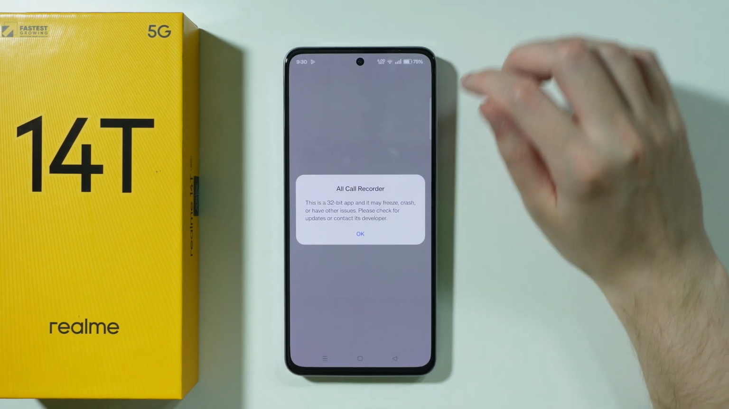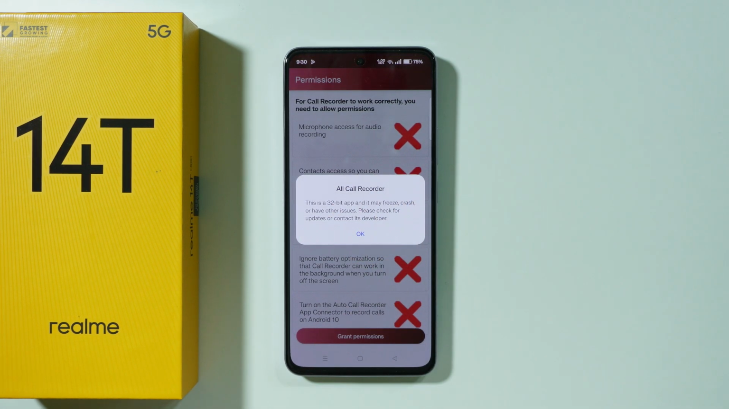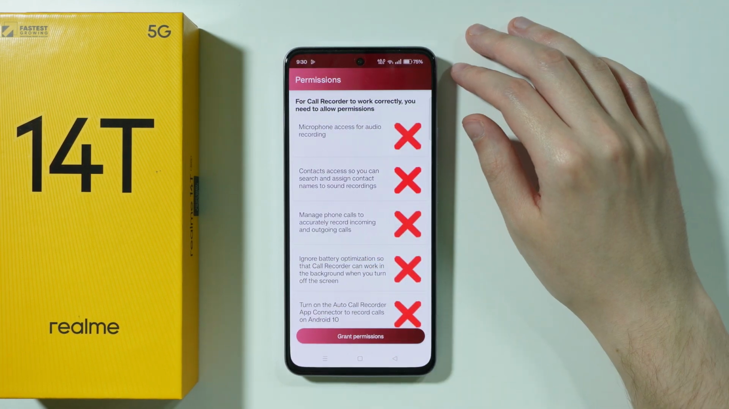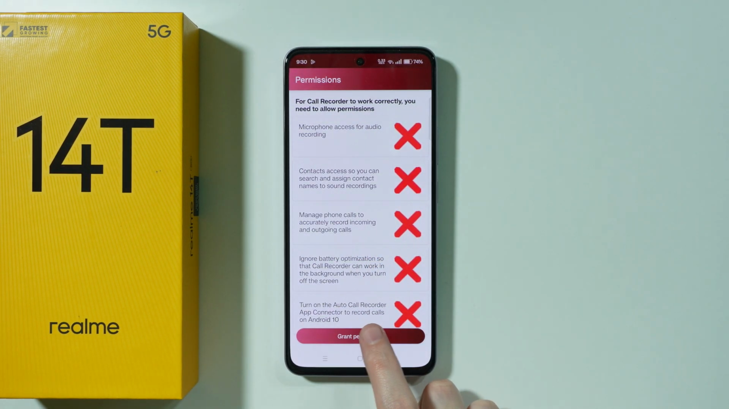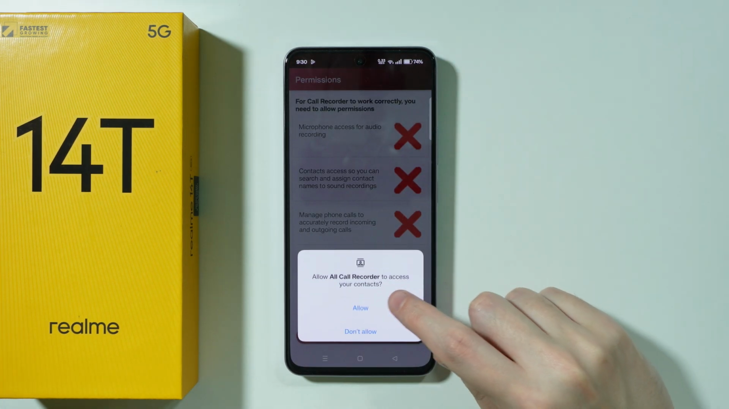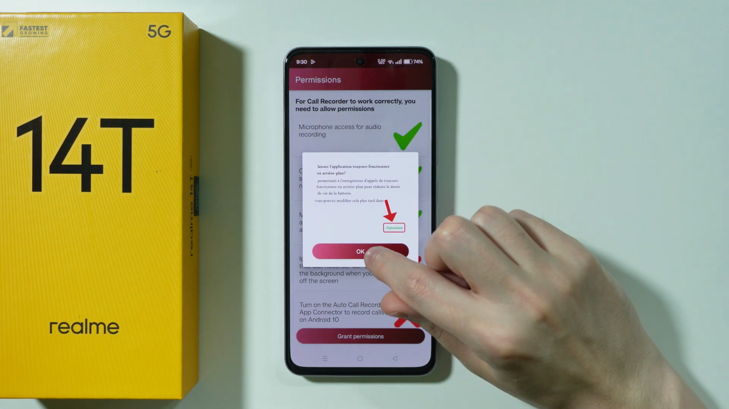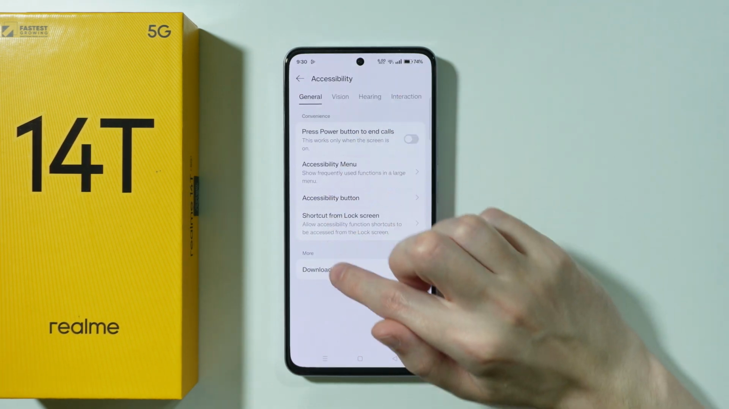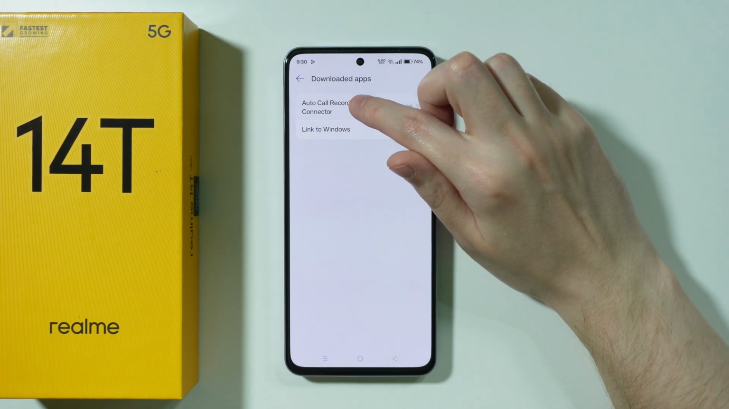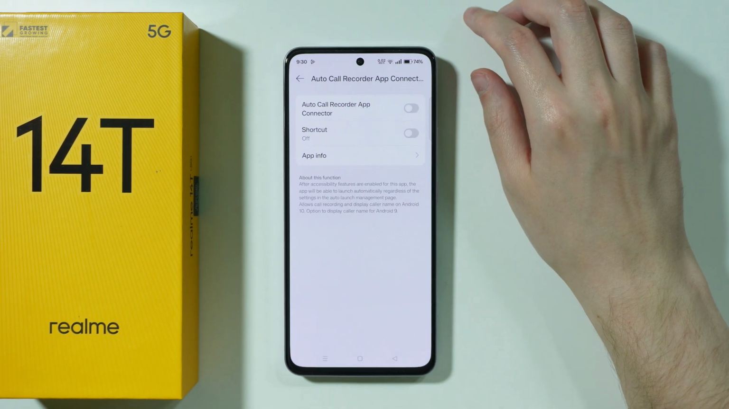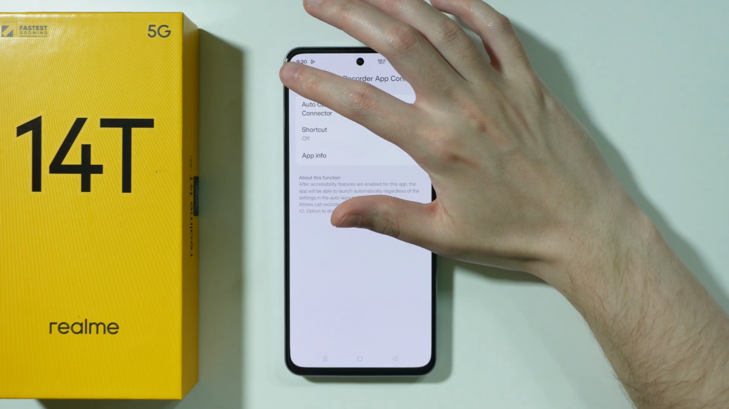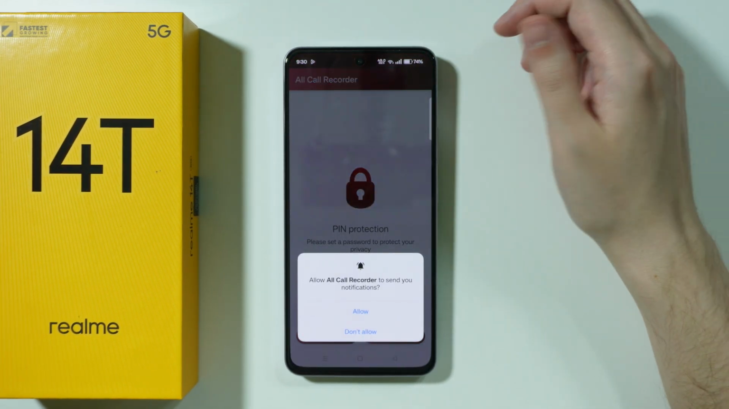So let's open it. Over here, you might see this information that this is a 32-bit app and it may freeze or crash. So we need to just simply press OK. Now over here, press grant permission. We need to grant all these permissions, then press OK, allow, OK again. Now go to downloaded apps and choose auto call recorder app connector. And we need to enable this option. Press allow. Now we're gonna go back to the app.